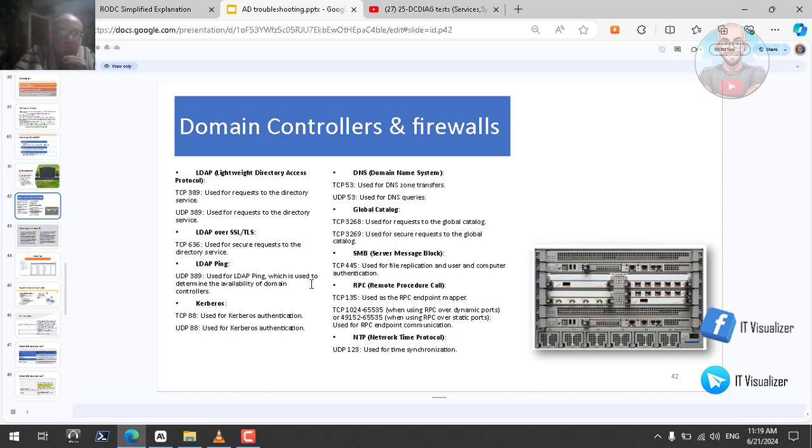This can be done. So this is one of the important things you should take care of when you are configuring your domain controllers and your workstations. You should take care of these ports, because it's very, very important for the communication between the domain controllers, and between the clients and the domain controller.